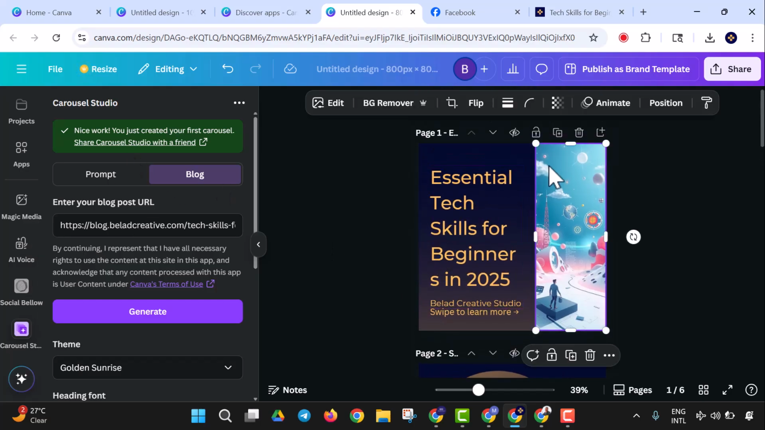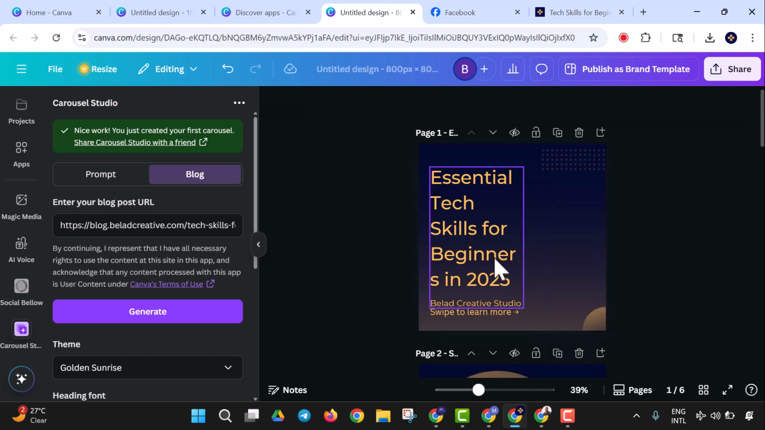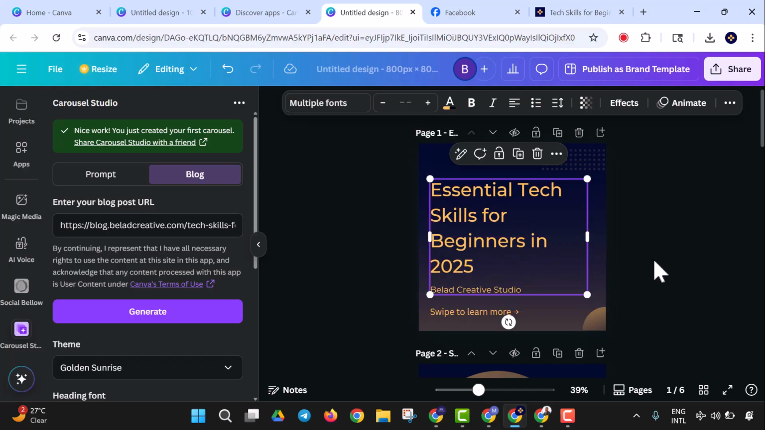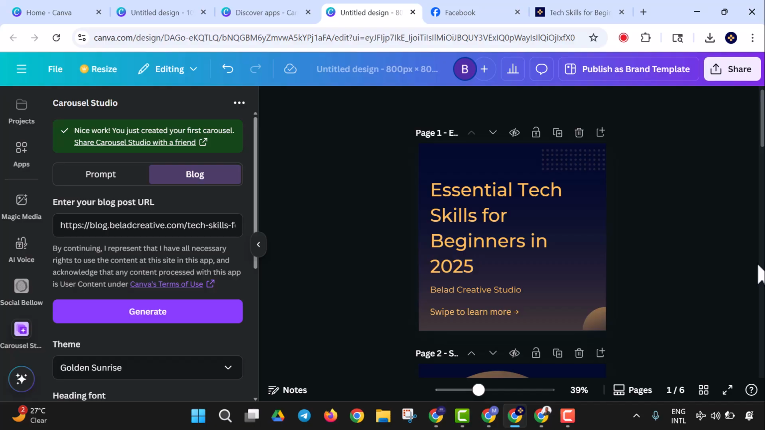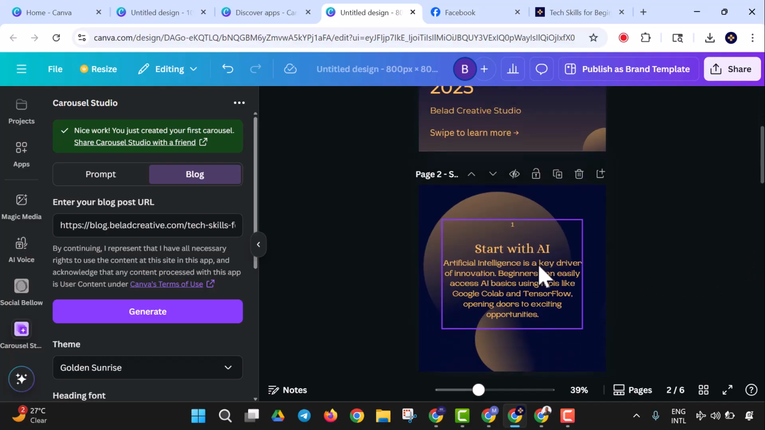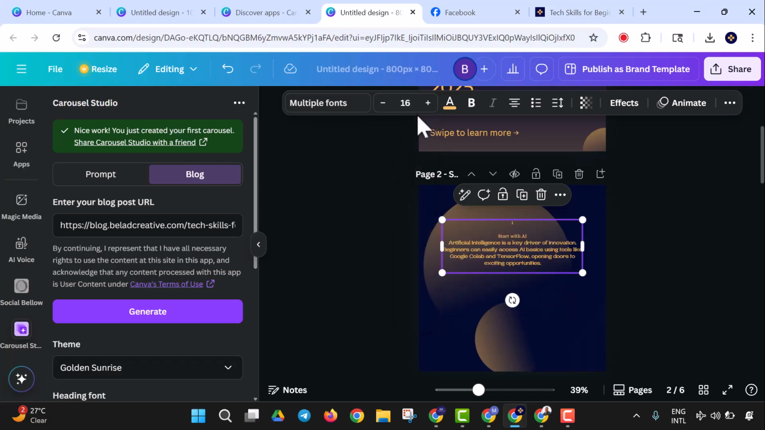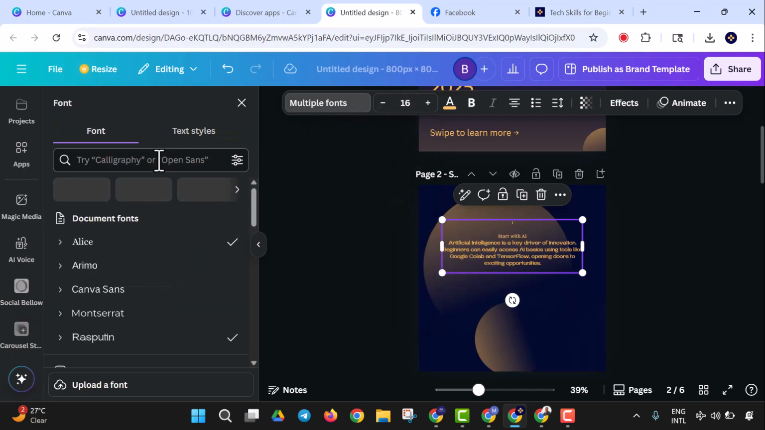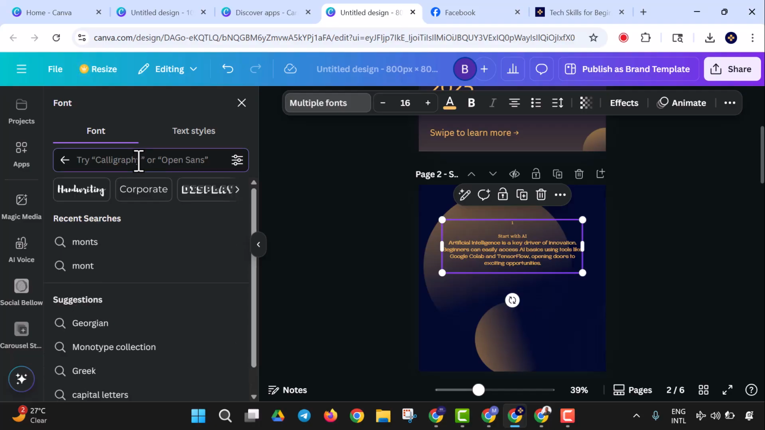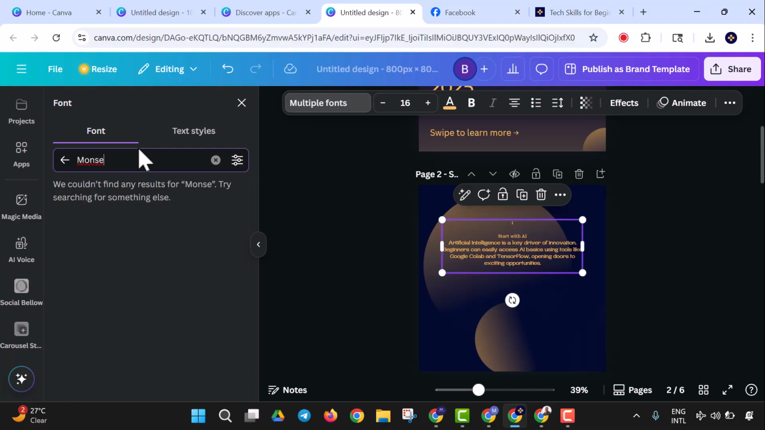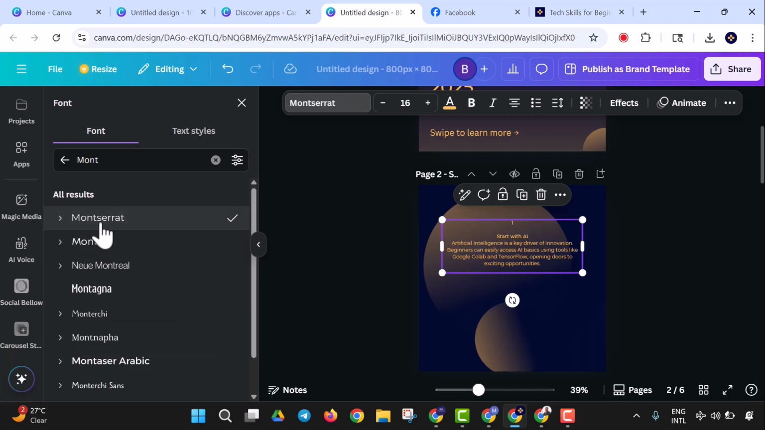So I could choose to edit them from here. Maybe I don't like this image, so I could take that out, of course, and maybe expand this just to create better effects. And here we have essential tech skills for beginners in 2025, and you could choose to expand this. So I could just make sure this is like a 16. So this will be a Montserrat. So let's make sure this is a Montserrat. So I'm going to say Montserrat right now, and I'll choose Montserrat.